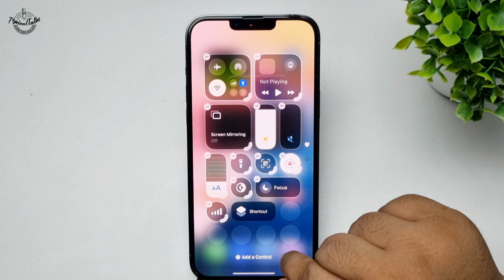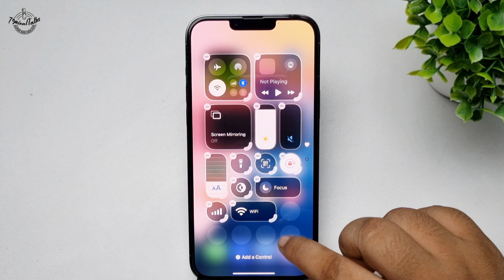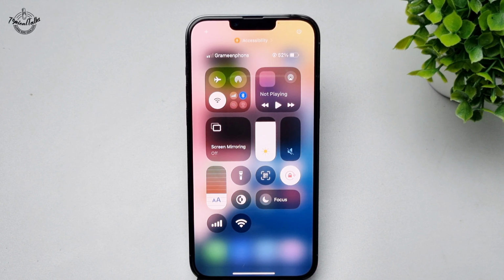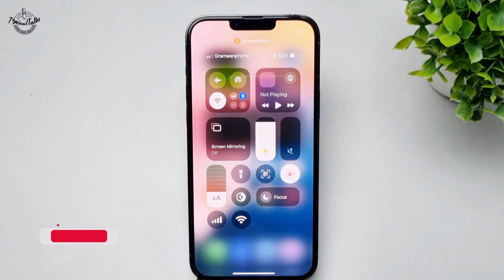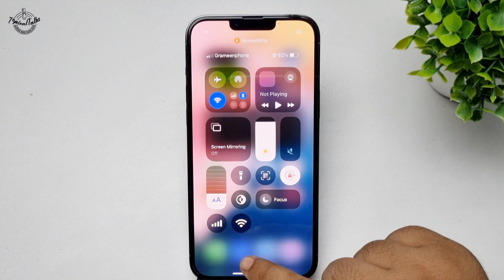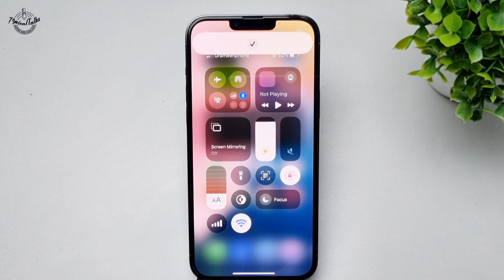and once the Wi-Fi shortcut is added, you can resize the Wi-Fi shortcut just like so, and that's it. Now I can easily turn on and turn off Wi-Fi using this shortcut just like so. Here we can see Wi-Fi is turned on. So that's how you can do it.